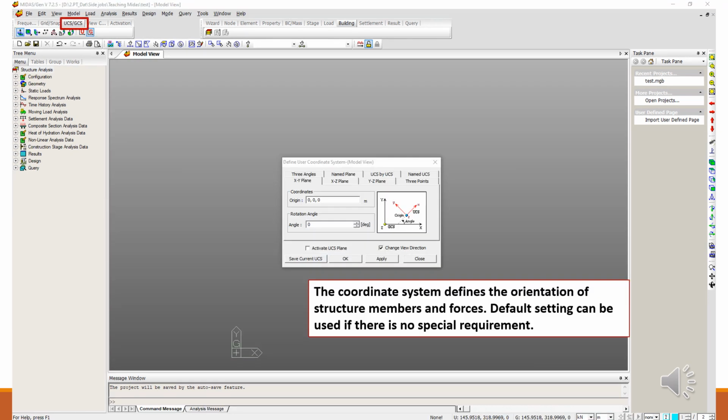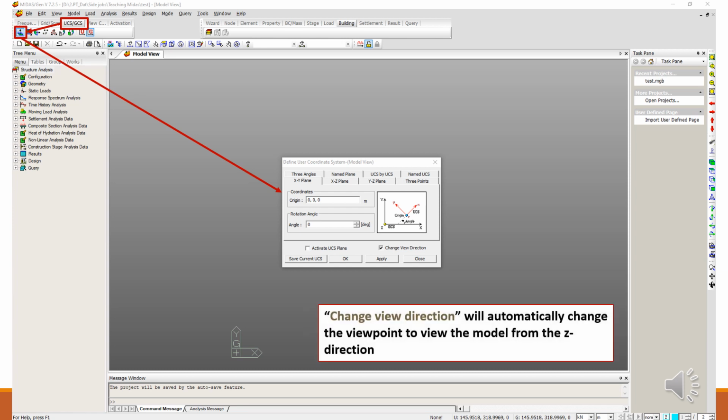The coordinate system can be set in the UCS/GCS tab. The coordinate system defines the orientation of structure members and forces. The default setting can be used if there is no special requirement. Change view direction will automatically change the viewpoint to view the model from the Z direction.